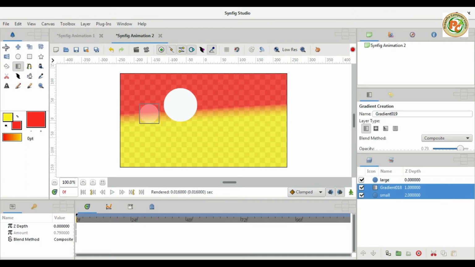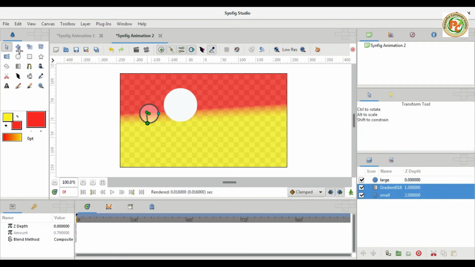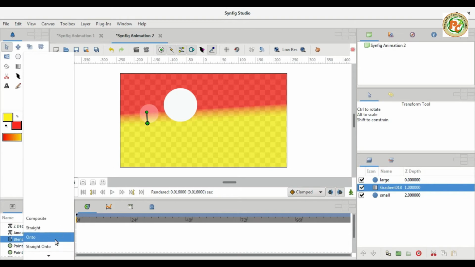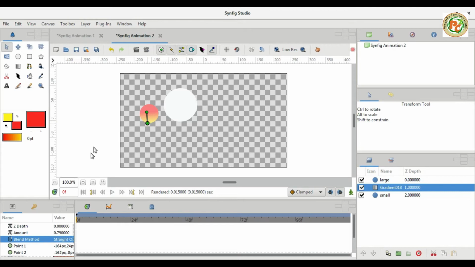For that we will select the transform tool, and after selecting the transform tool, click on the gradient. After clicking the gradient, in the parameter list you can find the blend method. By default it is composite, so double click on that and select Straight Onto. Once you click on Straight Onto, the effect is applied.